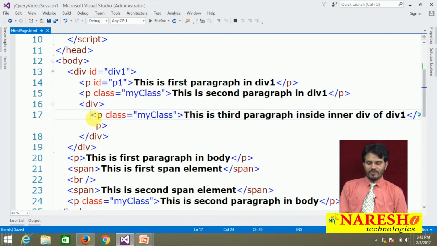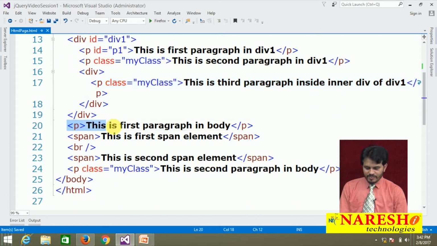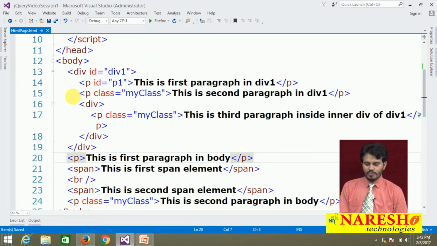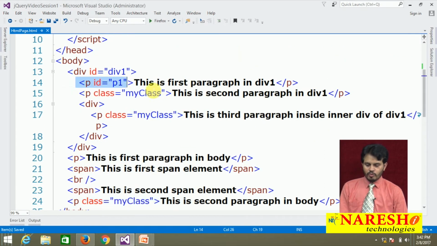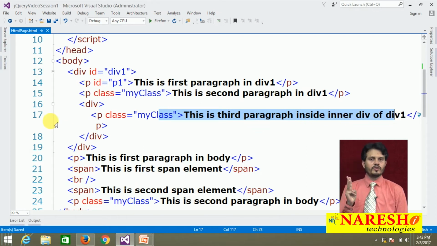So this paragraph will also be applied with red color. Now this paragraph is not a child of the div, it is defined directly in the body. So this is not going to be selected, this also not selected, this also no selection. Then what is selected? These two paragraphs plus this one, my third paragraph inside the inner div of div 1. Three elements are going to be selected.